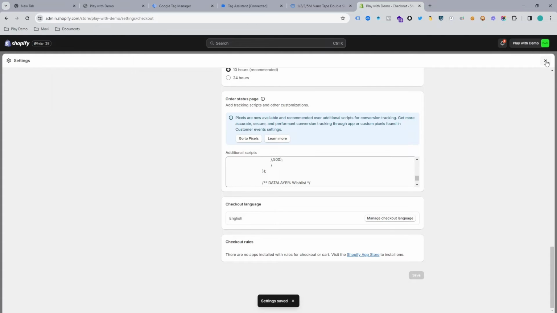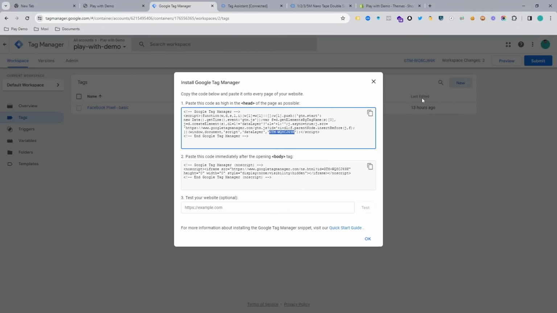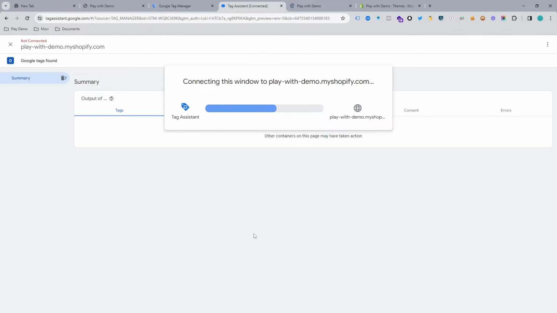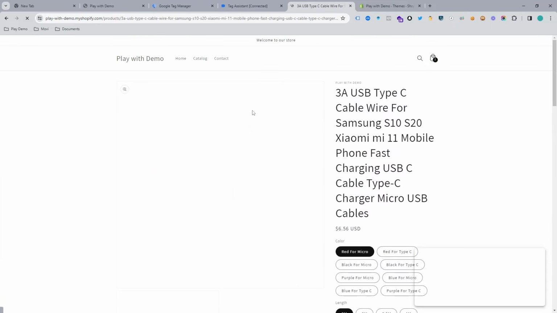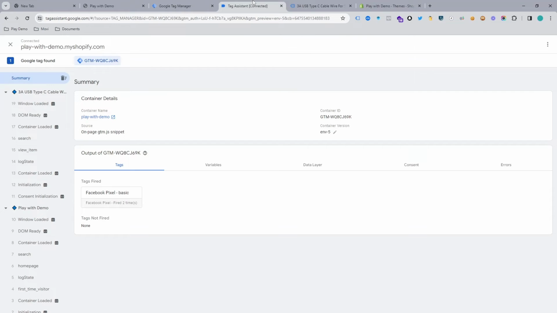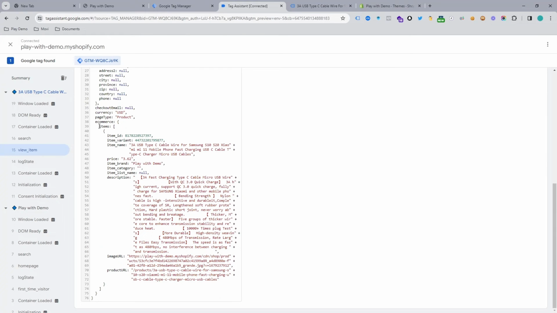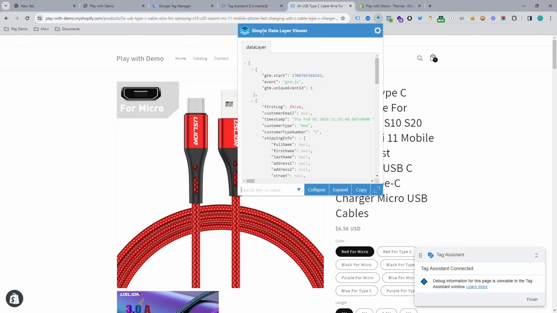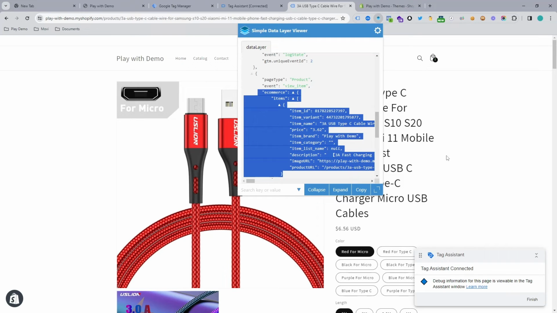When you have done, we have already implemented our code, so let's go to preview again and check it. You can see we are now in connected mode and this website is connected to our Shopify store. Let's check the data layer. You can see this is now a view item event, and if I select data layer, all the product information is here. Also, if you want to check, you can use Simple Data Layer Viewer. You can see we are also able to see the data layer here, which is pretty cool.